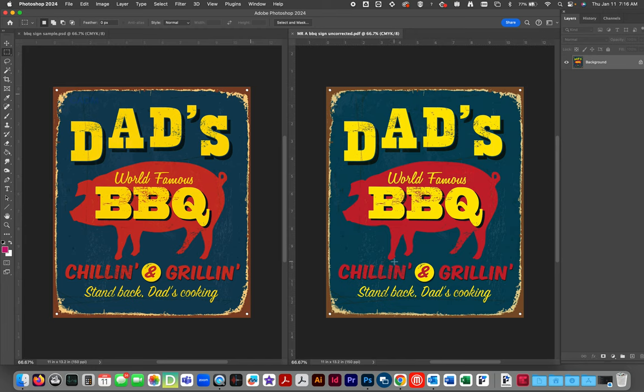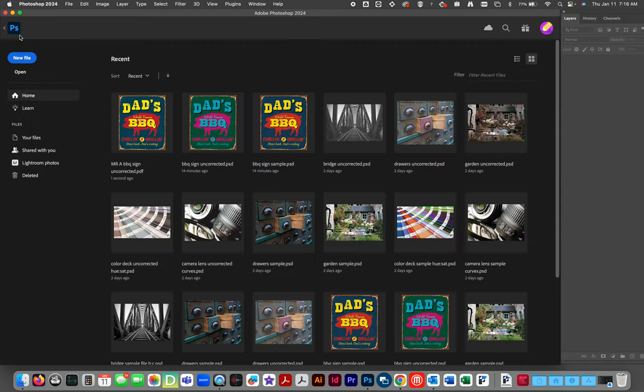Move on. You can now close your file. You're going to return to your home screen and you're going to see the rest of your work. And we're going to move on from there.